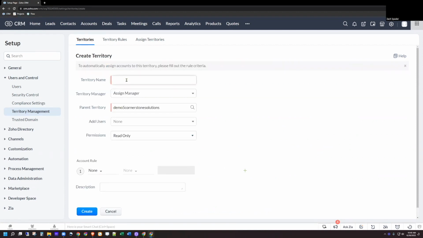Now, most people think of a territory as a geographical area, but it doesn't have to be geographical. It can be based on any field in the account module. So we could base it on an industry. We could base it on a customer type, a city. It can be based on anything. Keep in mind that an account can only be part of a single territory.